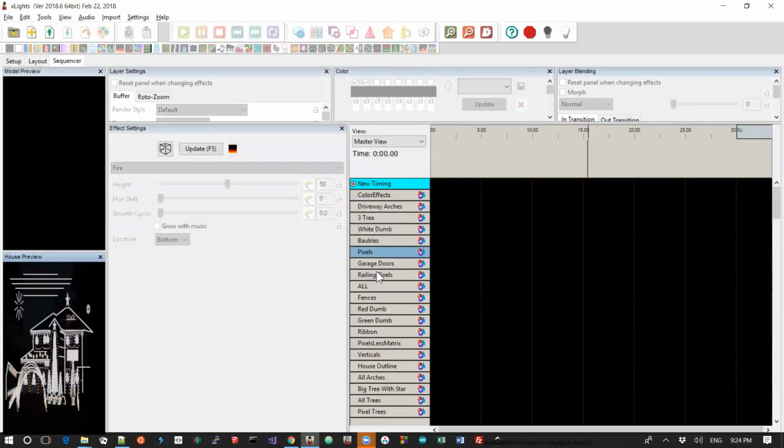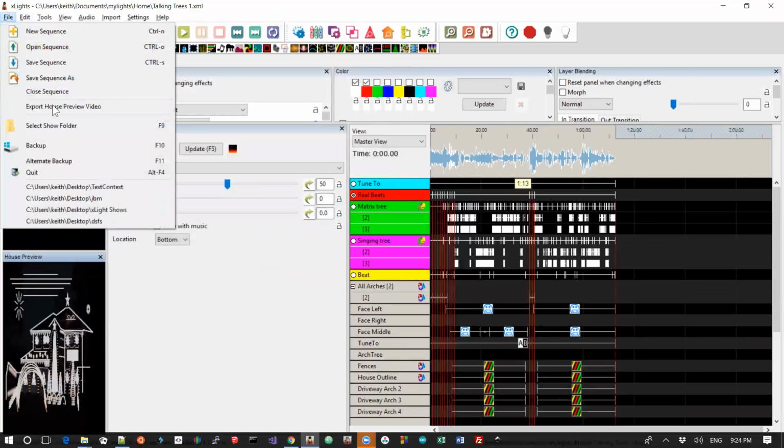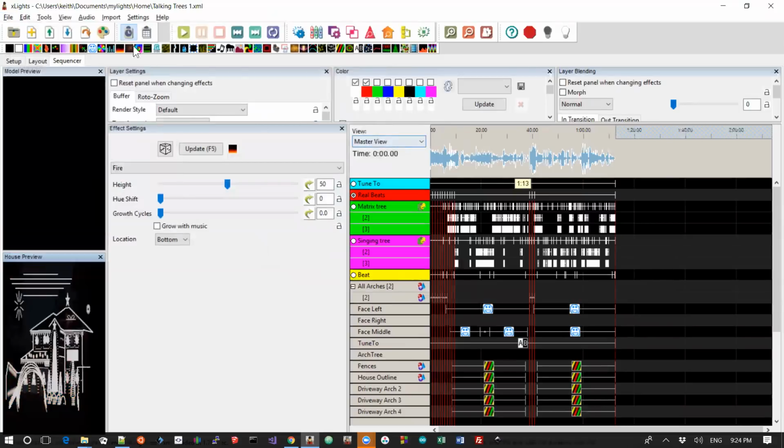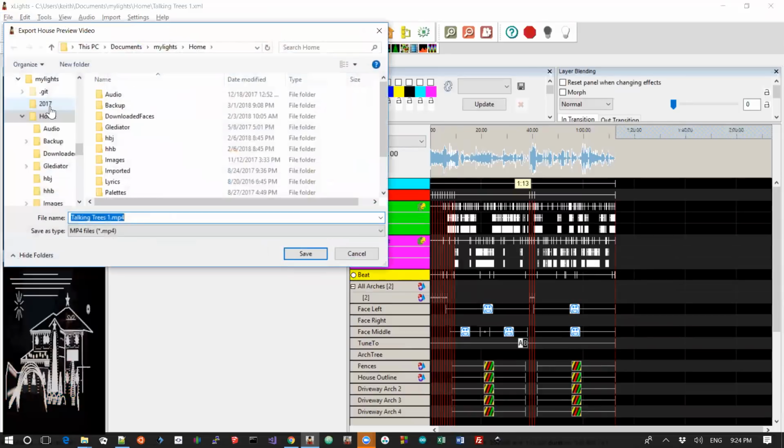No, we don't want to save the autosave one. So what Kevin's done is he's added this new option up here on the file menu, which is export the house preview as a video. Now, in order for it to work, you have to have rendered. So your sequence needs to be up to date and rendered. And then you just come up here and file export house video.